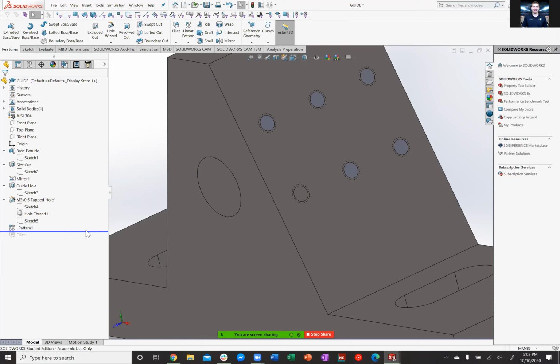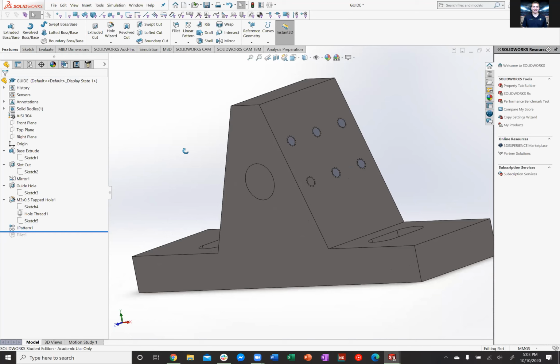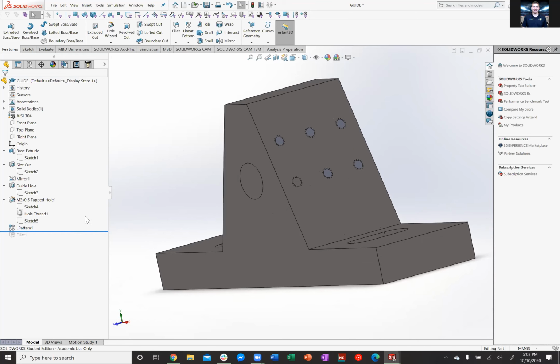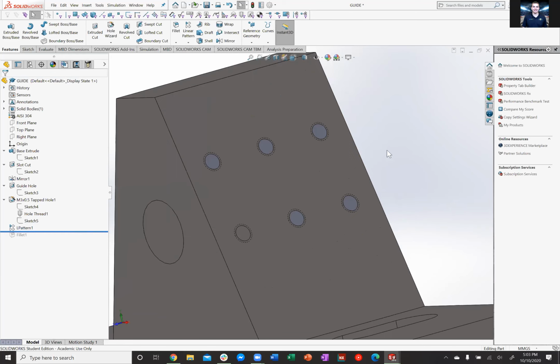And like I mentioned before with the mirror, you can also pattern features. So in this case, I patterned a feature here, also using the linear pattern option on top here. You can see you can do linear pattern, you can do circular pattern if you have an axis, and all these other options. So I'll open this so you can see.